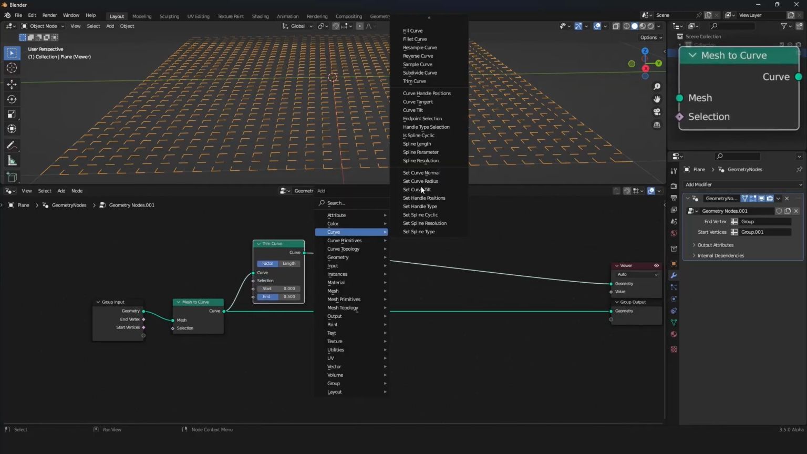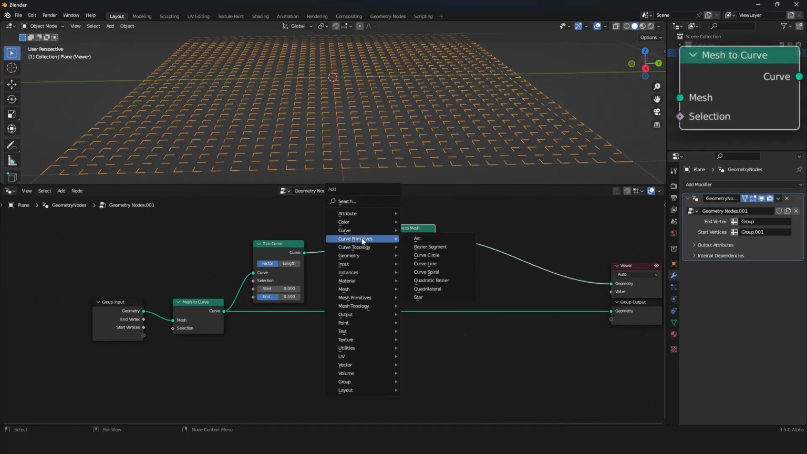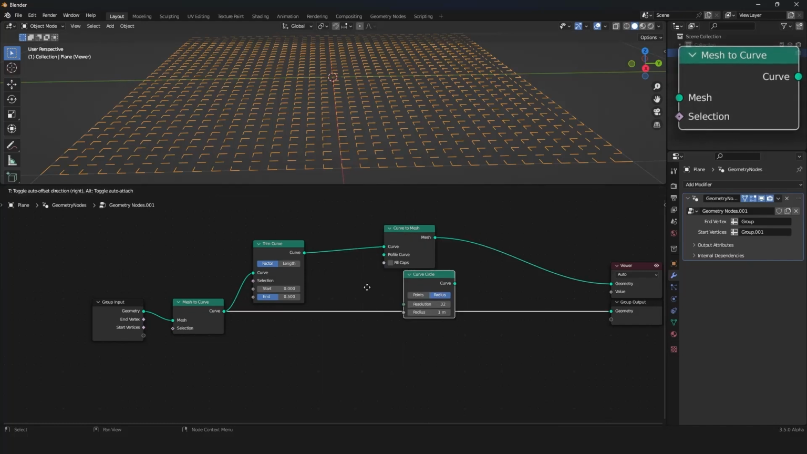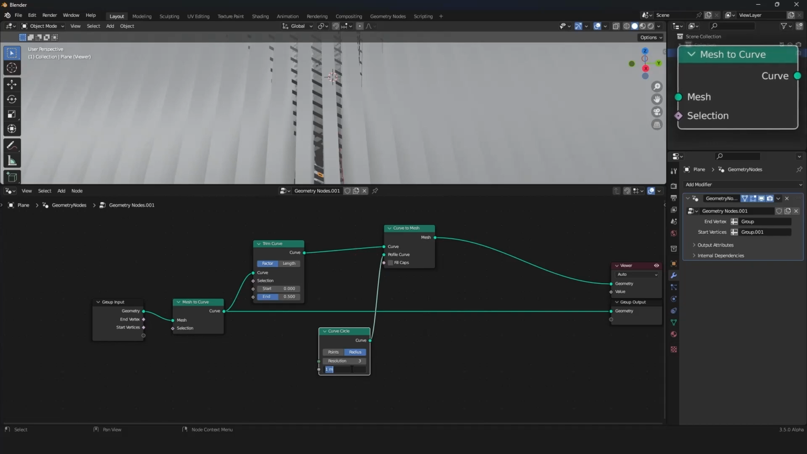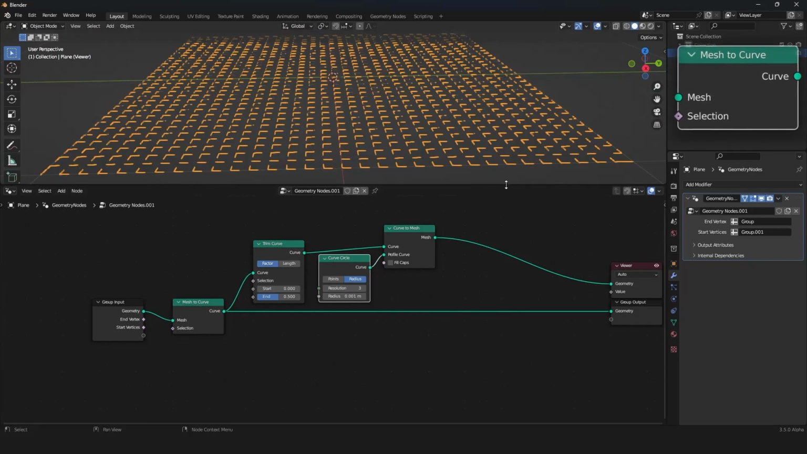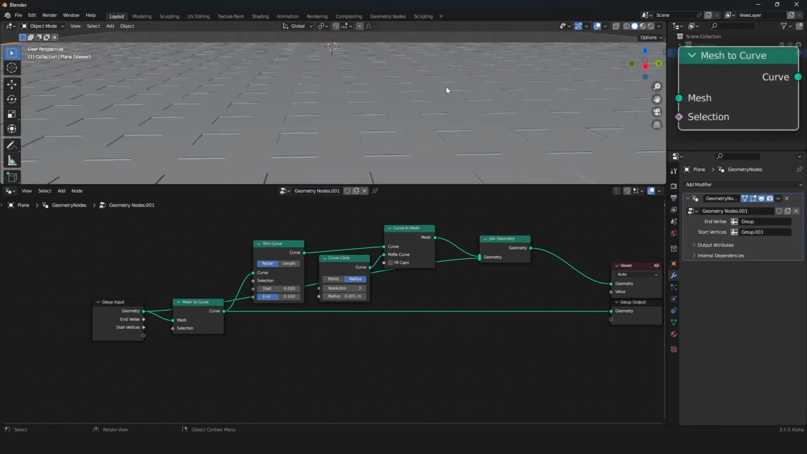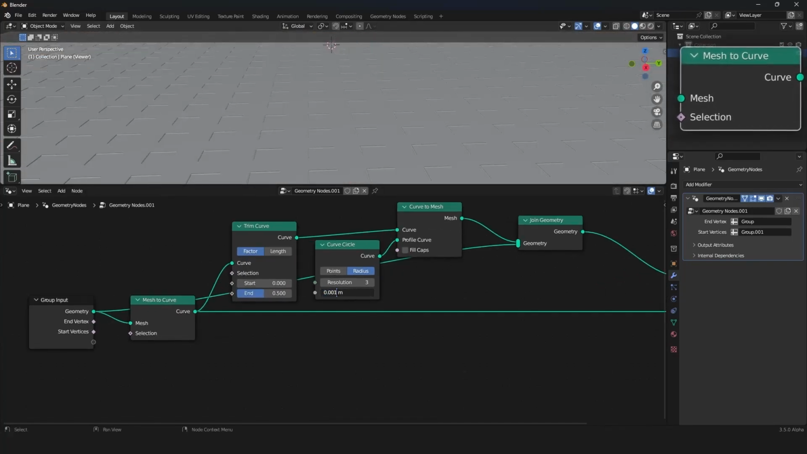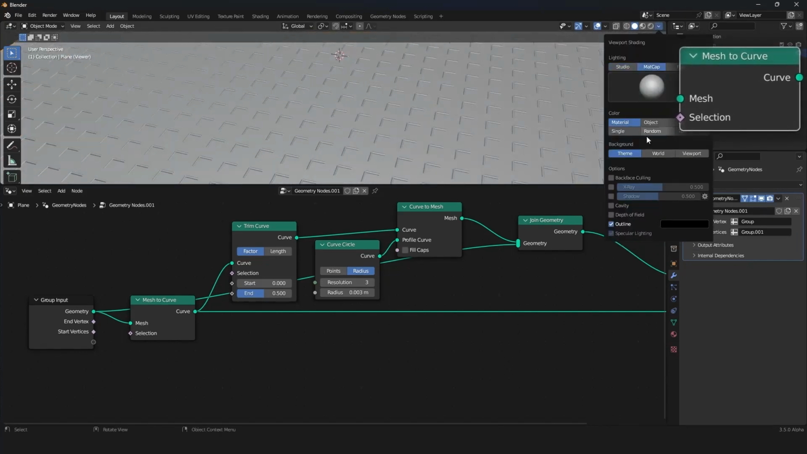And after this, we can convert our curve to a mesh again. So we can plug in a curve primitive, a curve circle, resolution down. And let's take also our radius down. And we can then join those two together. Join geometry with our original plane. And then we have those cool patterns here. Maybe take the radius a bit up like this, so you can better see it.